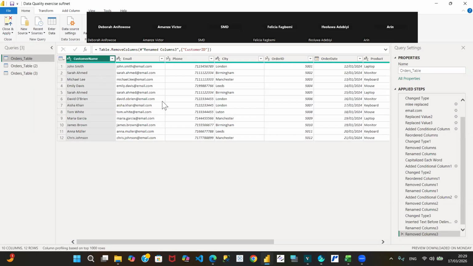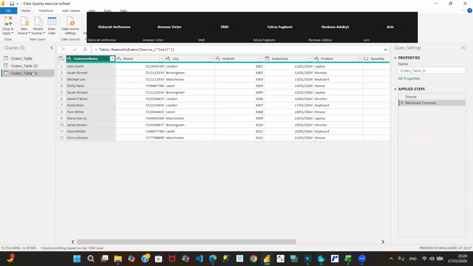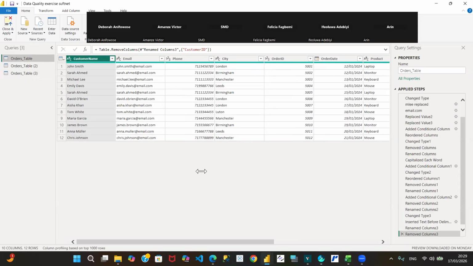it won't reflect on the parent table. I removed the email. It won't reflect on the parent table because it is the parent. But anything you do to the parent would reflect on this referenced child. I hope I didn't confuse you with that.